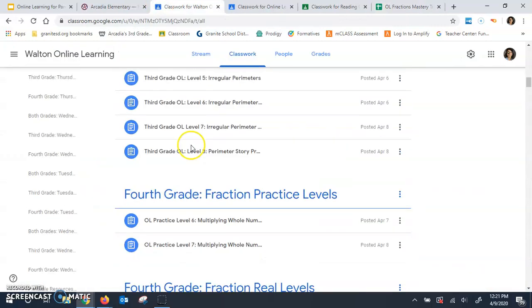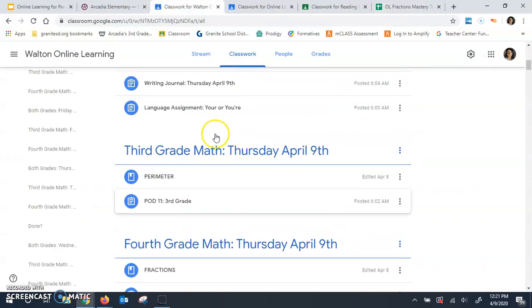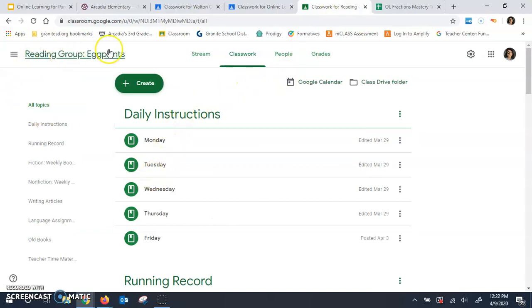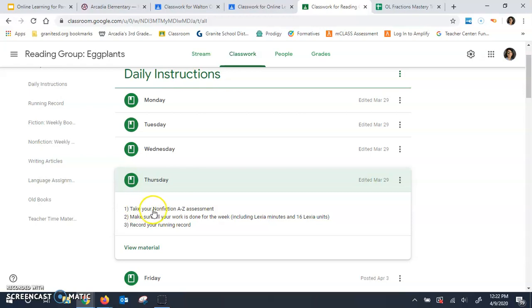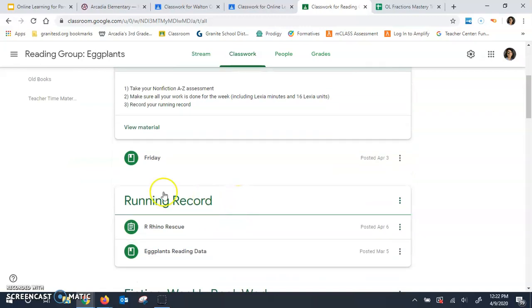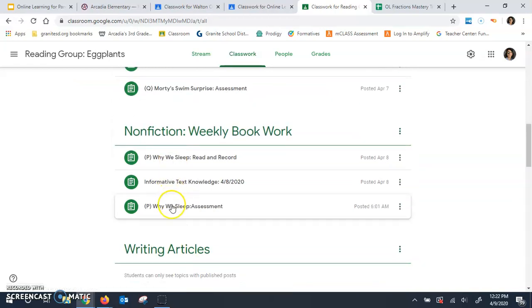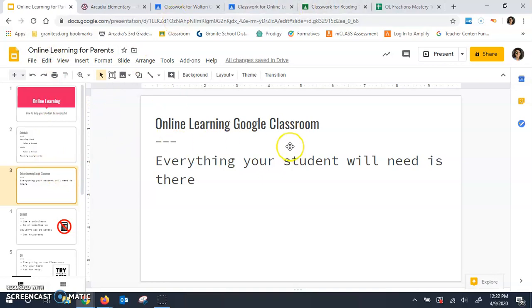The other thing that's found here is our reading assignment. Our reading assignment is right here. It says reading assignment for Thursday, and your student knows to go over here to their reading group page. We've used this in school a lot. They have the daily instructions here. So if today's Thursday, they need to finish an assessment, do their Lexia, and in this case, their running record. Each thing they need to complete for the day is in this checklist right here. And then all the work is found down here. That is the best way for your student to be successful, right there in that online learning Google Classroom.